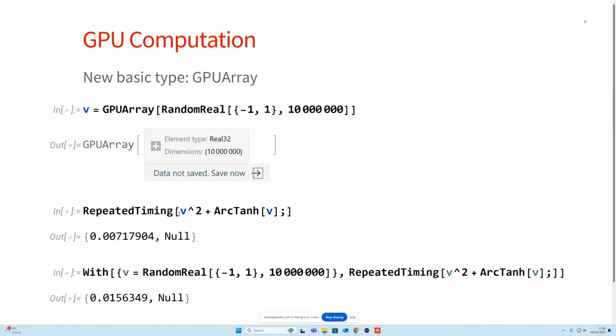But after that, I don't need to do anything special. In this case, I'm just squaring all those numbers and adding the arctanh of them, and the computation happens. But behind the scenes, that data has been computed in a compiled function on the GPU, with the data copied onto the GPU when it was created. So those operations can be potentially much faster. In this case, about twice as fast for this fairly simple unoptimized computation compared to doing this the old-fashioned way of doing that on CPU.